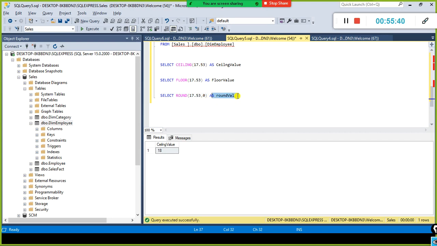Okay, if I specify 0, what will happen is it rounds up to the next integer value. The next integer value is 18. It is same as ceiling, isn't it? And we have another, instead of specifying 0, you can specify 1 here. If I specify 1, what will happen is, look here.